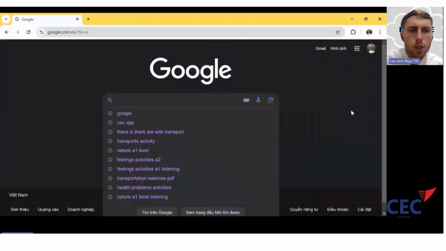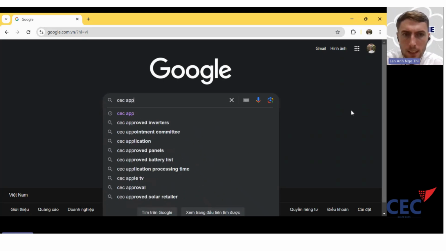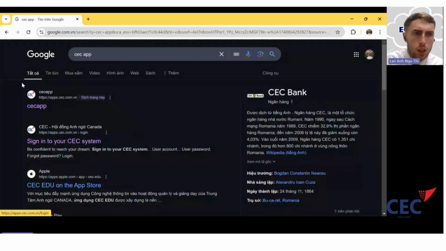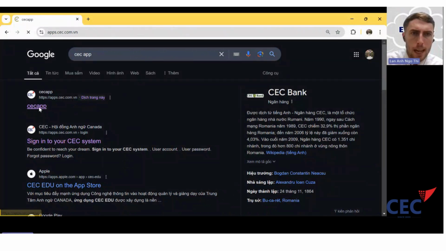In this part of the introduction, I'm going to show you how to log on to the app and find the lesson content that you need for your lesson for the day. So we can start by simply typing in CEC app onto Google, and usually it's the first search you get. So click on CEC app.